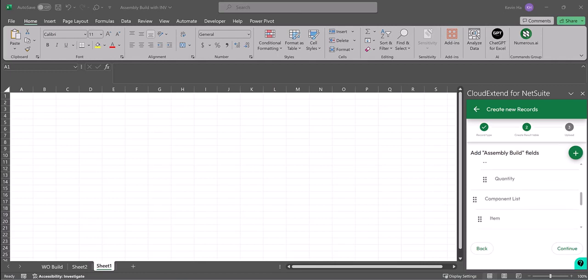And then if we go further, we do have the component list. So this is going to be the sublist of the assembly build. So very standard, we have item and quantity as the component fields. And then if we scroll down even further, we do have component inventory detail. So this is going to be the inventory details for the component items that are serialized.